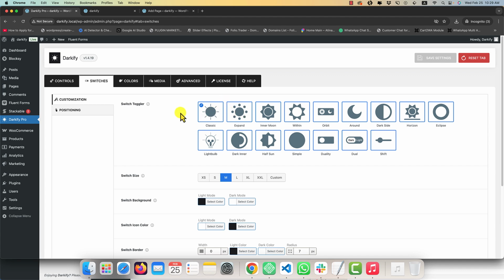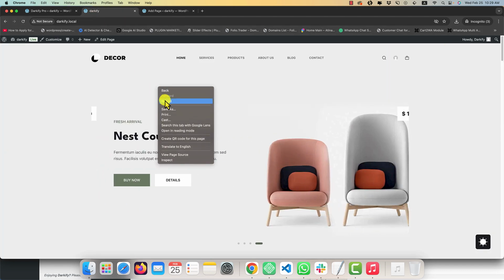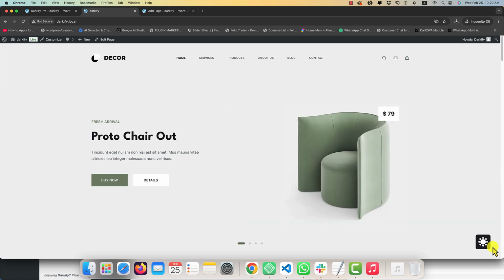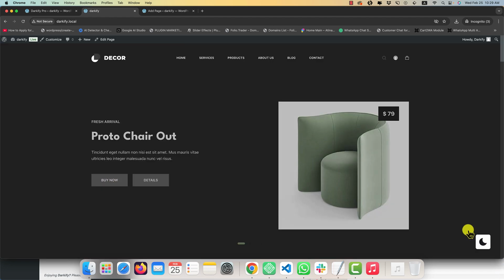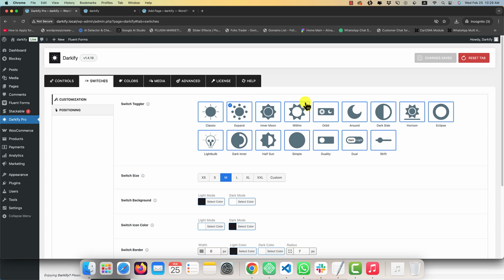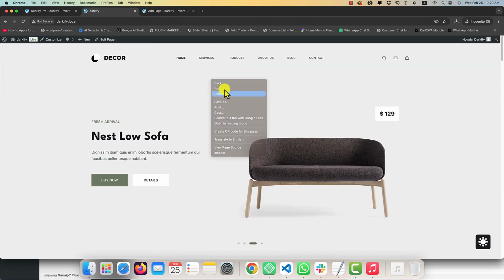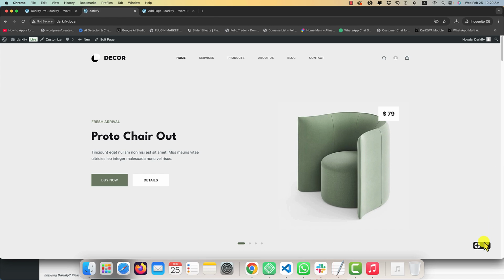At the top, you can choose the visual style of the dark mode toggle. Each option changes the animation and appearance of the switch. You can select the design that best matches your website branding and user interface. As you change the style, you'll see the updated result on the front end.